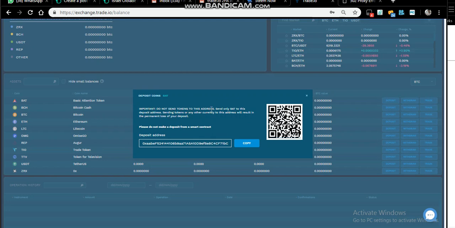Important, do not send other tokens to this address. Send only BAT to this address. Don't send any other token, because you know we are dealing in the blockchain space, and whatever coin you send mistakenly cannot be recovered. So make sure it is the BAT token you are sending to this address. Sending any other token may result in permanent loss of your deposit. So don't try this. Trade.io will not bear any responsibility for any coin you send apart from the BAT token.